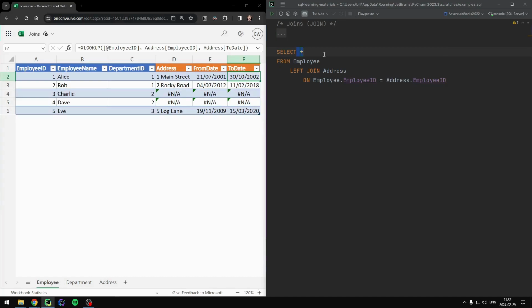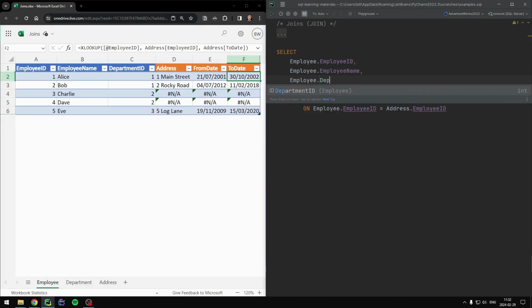Let's write out some columns that we want. So let's start with the employee ID. We're also going to want the employee name. Let's keep the department ID, even though we don't really care about it right now.